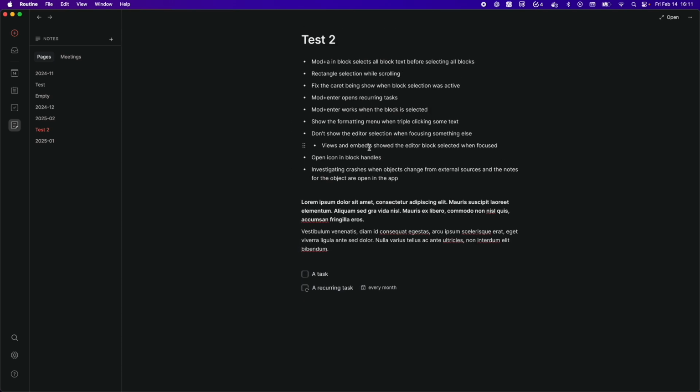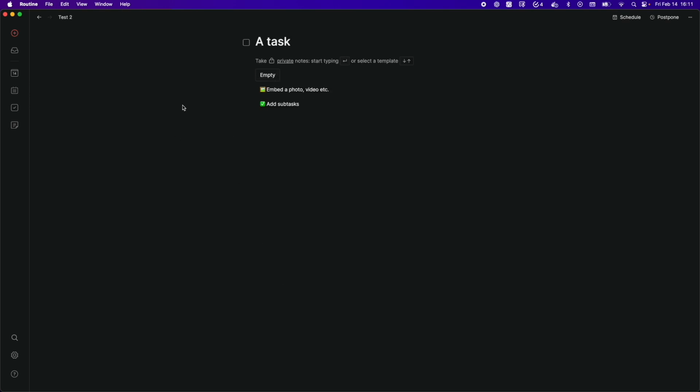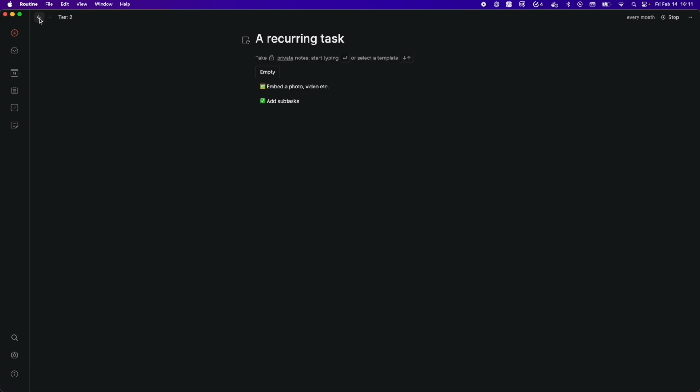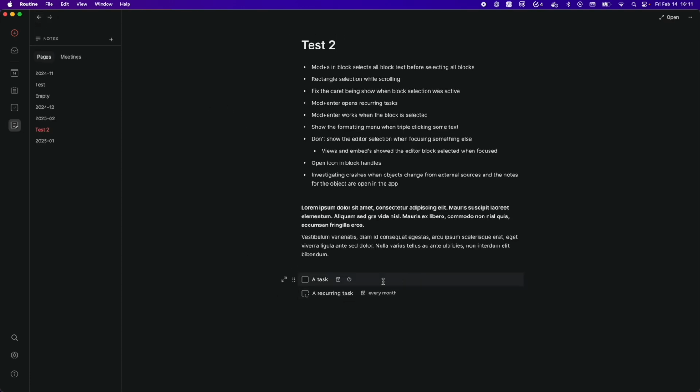Let's see what else. We also have added the open handles, which were missing before. We had the keyboard shortcut for tasks, but the open handles were not there. And now they do the same thing as the keyboard shortcut. So for mouse users, that should be something that's welcome.